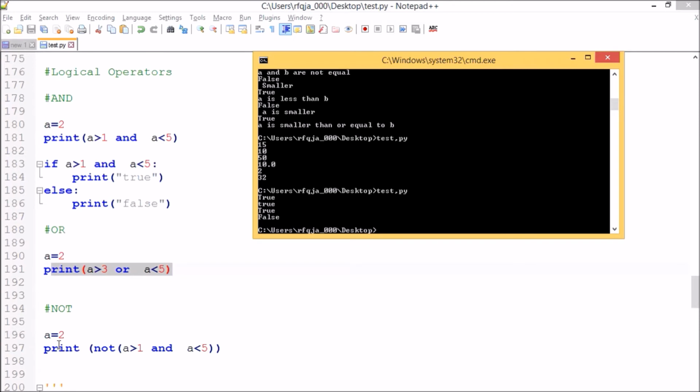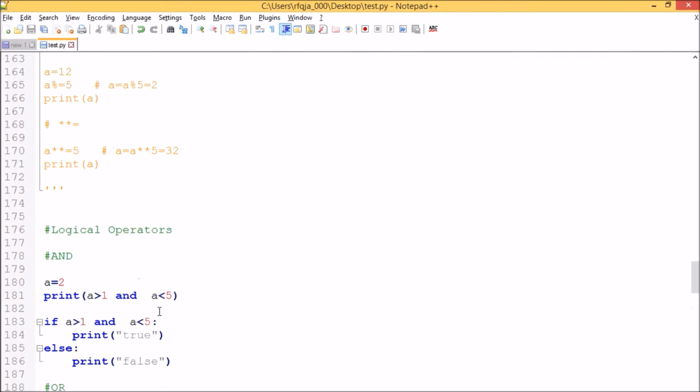And the next I have NOT. So NOT is like the opposite of AND. So a is less than 1, it is meeting the criteria, and a is less than 5, it is also meeting the criteria. So it should return true, but since we have a NOT, it will return false here. So we are done with logical operators.